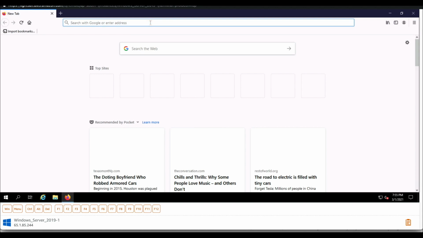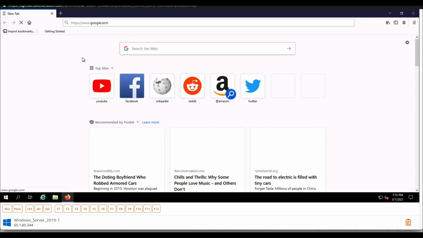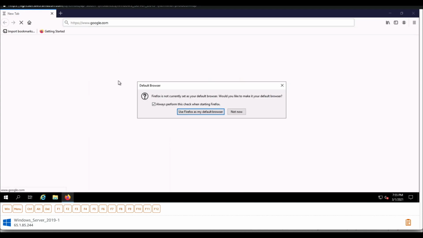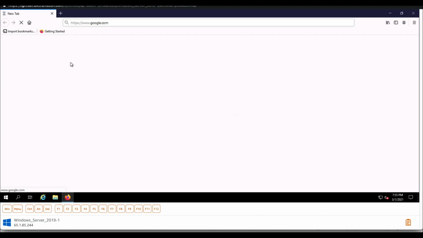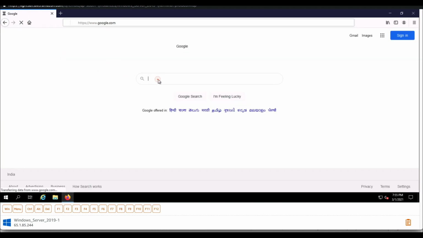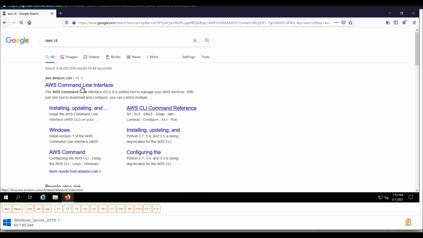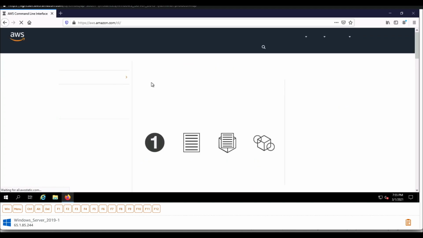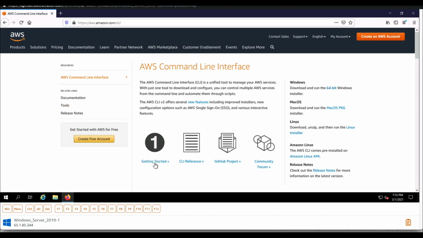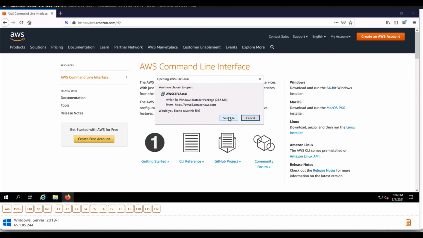Okay, after the browser opened, go to Google and search for AWS CLI. Just click on it. There again, click on the getting started, or you can see in the right side also there is an option to download. You can click on that also. Download and run. Okay, save the file.